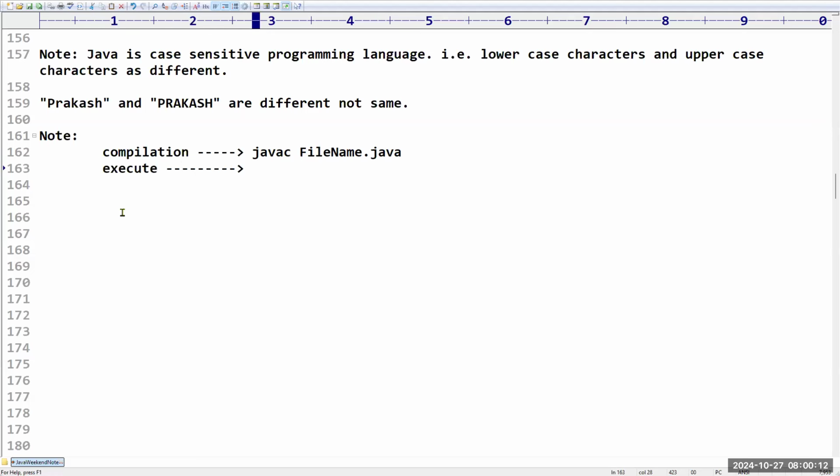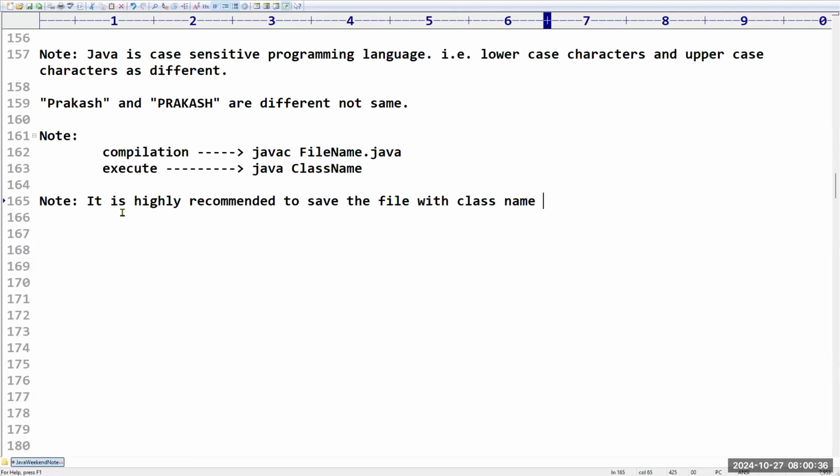Which command do we have to use, sir? Java, javac. We have to use a file name, but which name do you have to take? The class name. And one more important note, it is highly recommended to save the file with the class name only, where case is important.